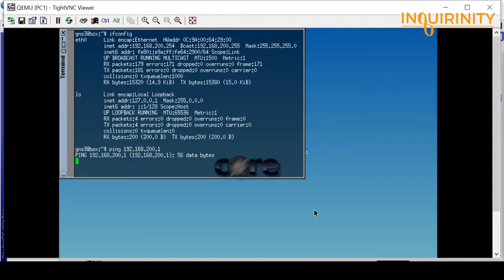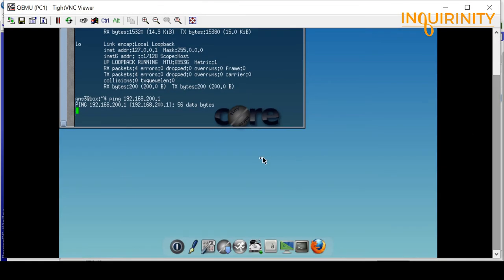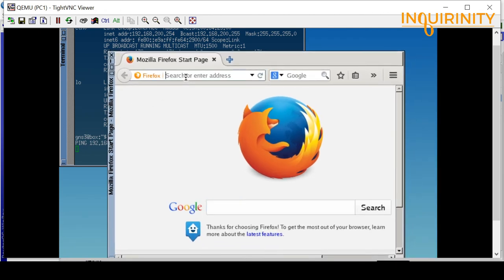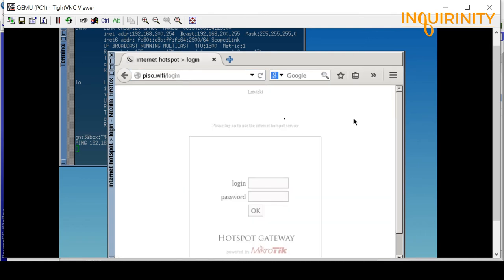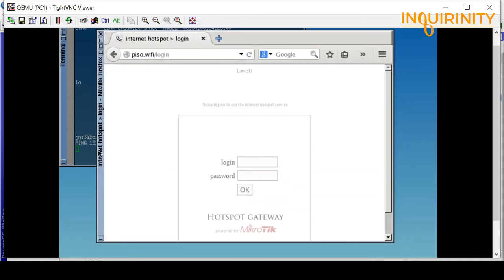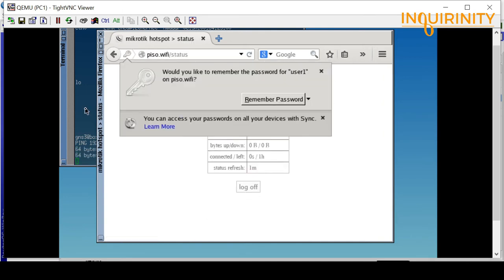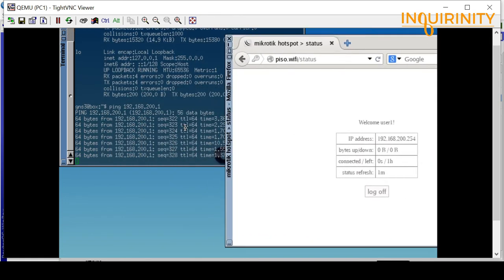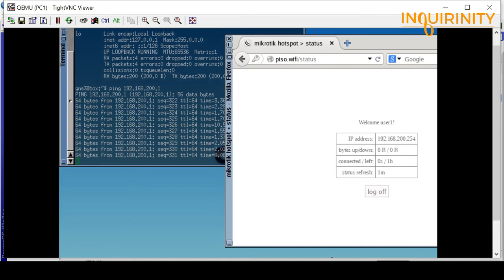Then we head over to our TinyCore appliance and open the Firefox browser in order to reach the hotspot login page, 192.168.200.1. As you can see, I'm using the default MikroTik hotspot page. Let's try to log in. User 1 and password 1234. As you can see, the ping is now responding. We are able to connect to our hotspot IP address.